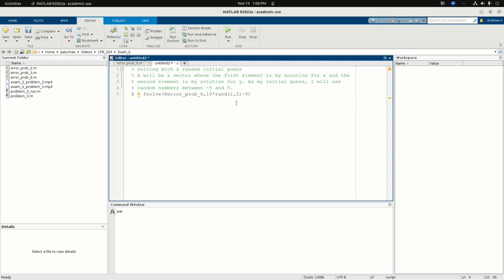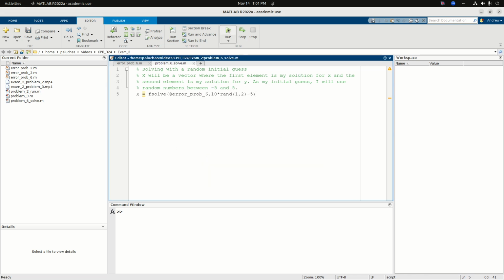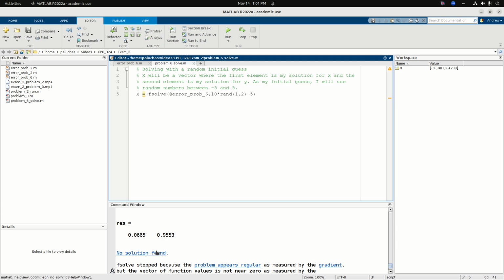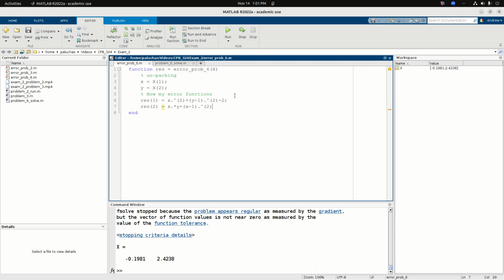Okay, so rand will generate random numbers between 0 and 1. I multiply by 10, so now that's between 0 and 10. And then I subtract 5, so that changes my range to -5 to 5. Okay, and let's just test this. I'll call this problem 6 solve. So if I run it, it looks like I didn't suppress my output up here. So let me suppress that.